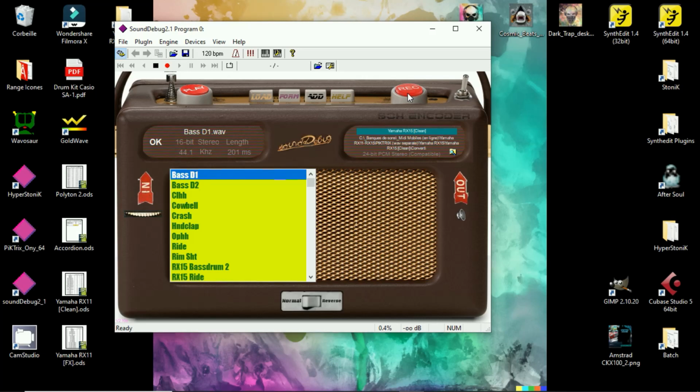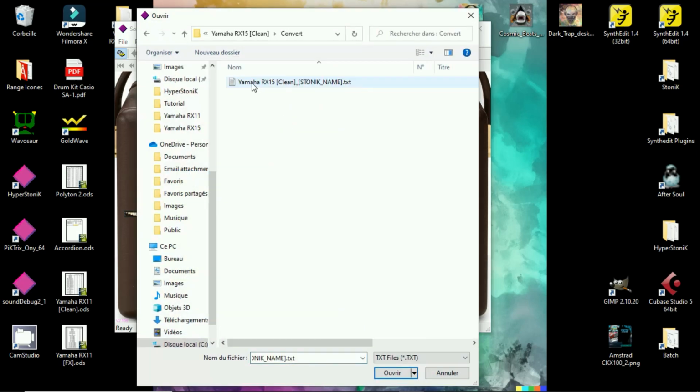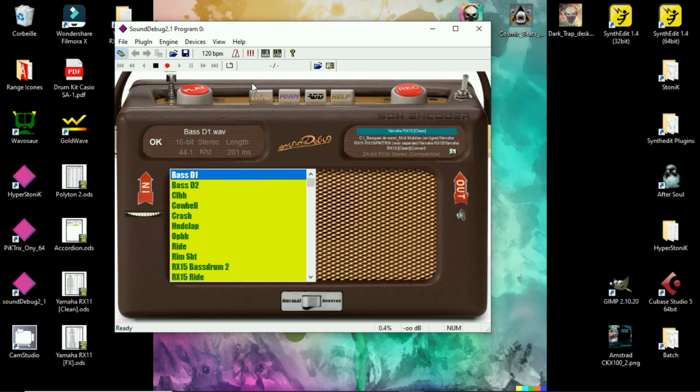Step 4. Opening the convert StoniK name. After the end of execution of the batch convert.bat, open StoniK name, present since the end of step 2, localized in the convert repertory by clicking the Load menu.